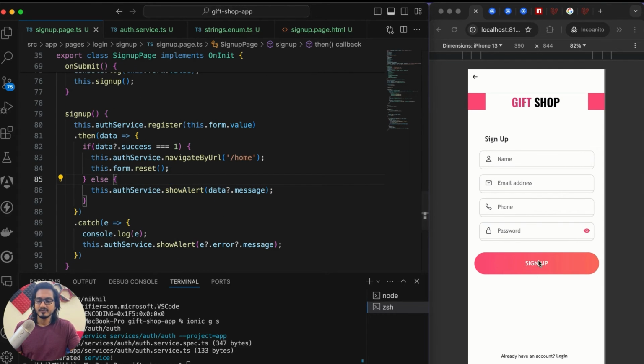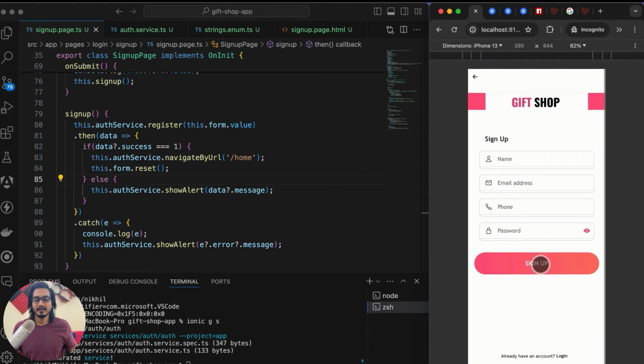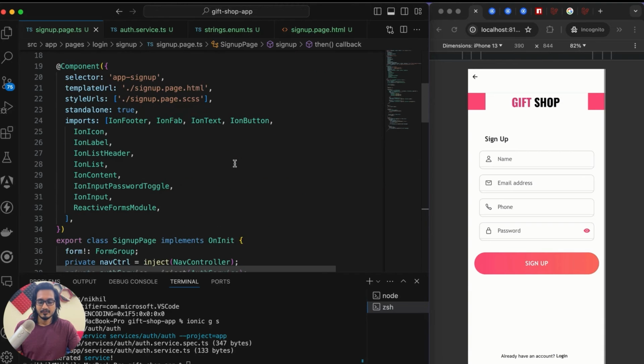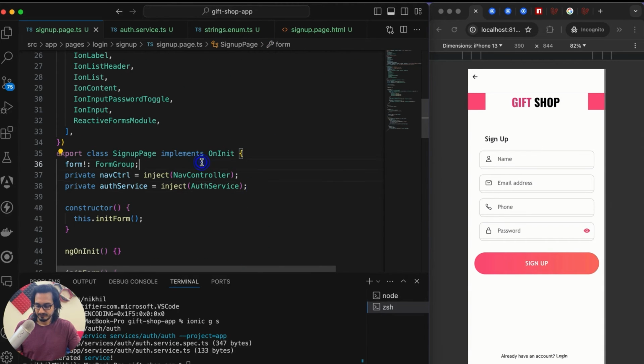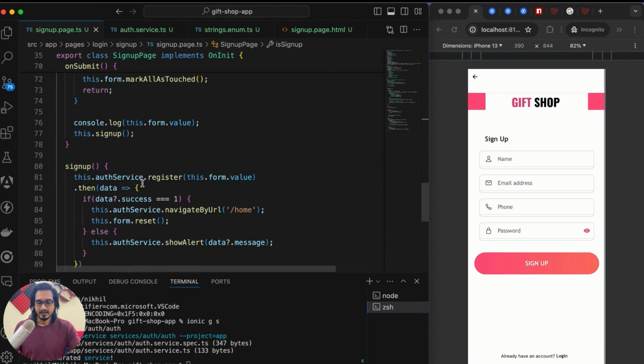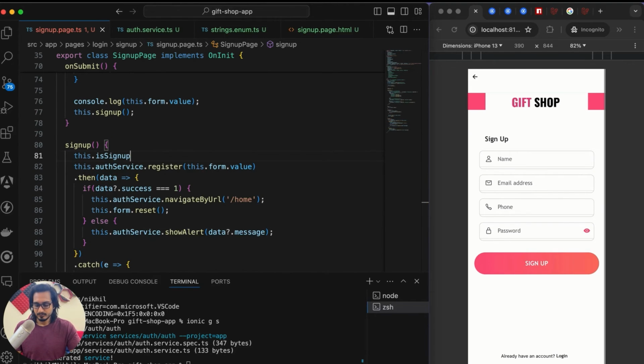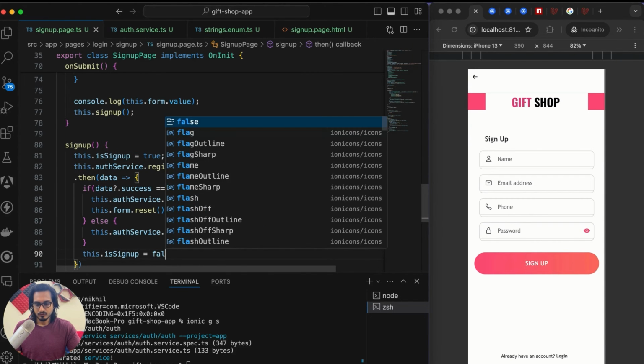The only one thing that is left is if I click on this particular button, this function will get called, but during that time period there is nothing that is happening. There is also an option that I can click on this button again and again, which is not a good practice. For which I'll create a flag here, called isSignUp, equal to false initially, and once this function is called, I'm going to set this.isSignUp to true, and if there is a success, you can in fact do it here also, isSignUp equals false.